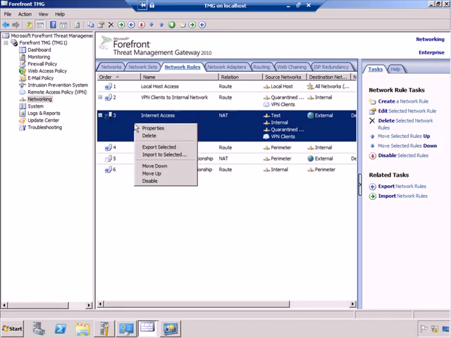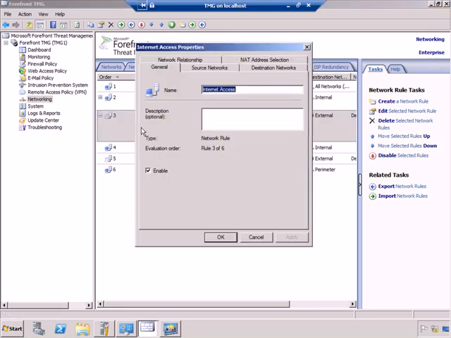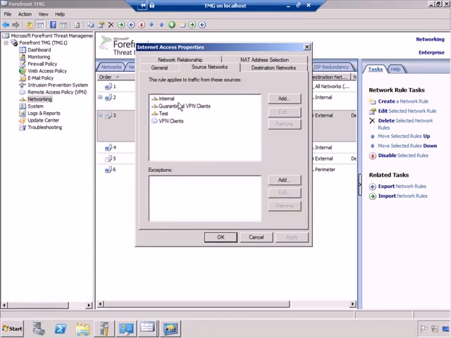If I right-click this rule and choose Properties, there are 5 tabs that come up, and you're going to see that this is a type of network rule that's evaluated 3rd of 6. On the Source Network tab, it says that this rule applies to traffic from these sources. So if I'm looking at it from the internal perspective, the internal network is included as a source network here. And the destination network is everything external, so basically the internet. So all traffic from the internal network to the internet will be subjected to this rule.